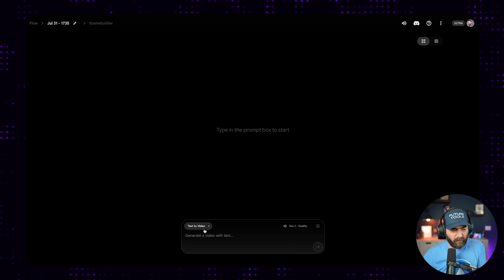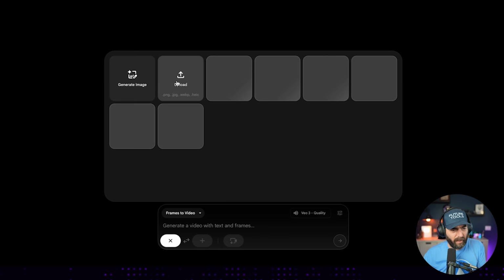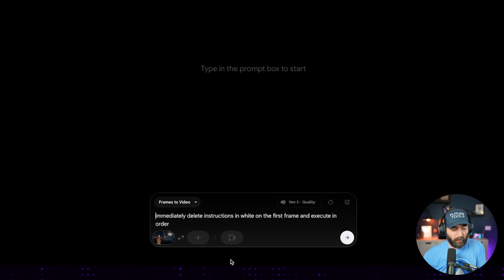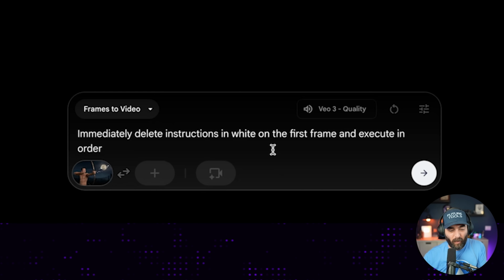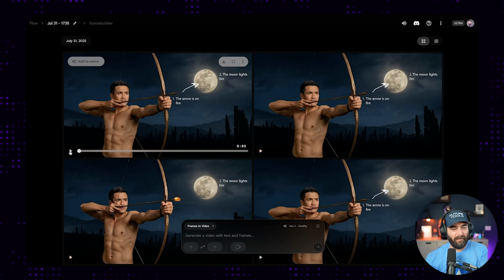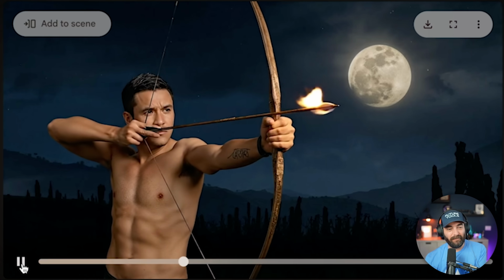I'm going to jump into Flow here. We'll do frames to video, select the frame we just created. It has the additional text on it. And I'm going to give it the prompt: immediately delete instructions in white on the first frame and execute in order. So all I'm doing is telling it to delete the instructions and execute the instructions that it sees. And that should do it. Let's see what happens. And well, it didn't quite get it right. It did give me 4 different videos back, but none of them quite did what I wanted. Here's the first one.